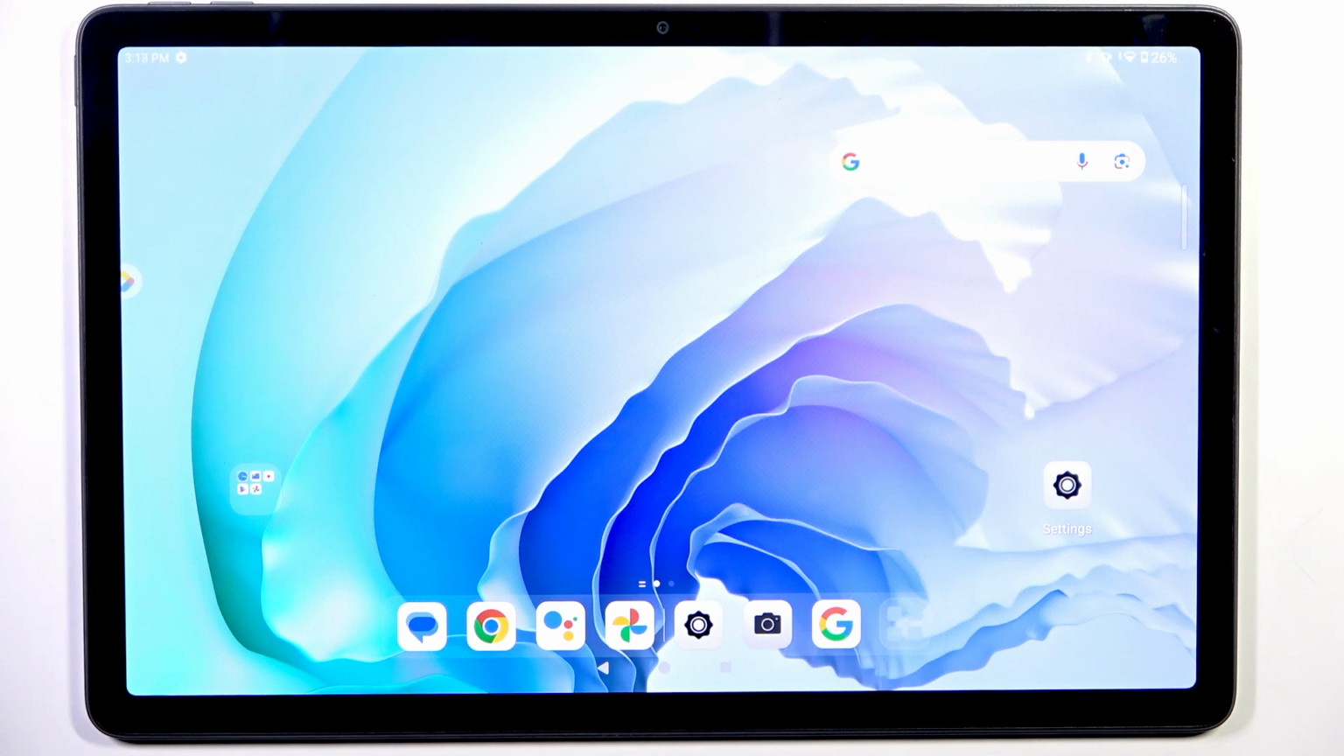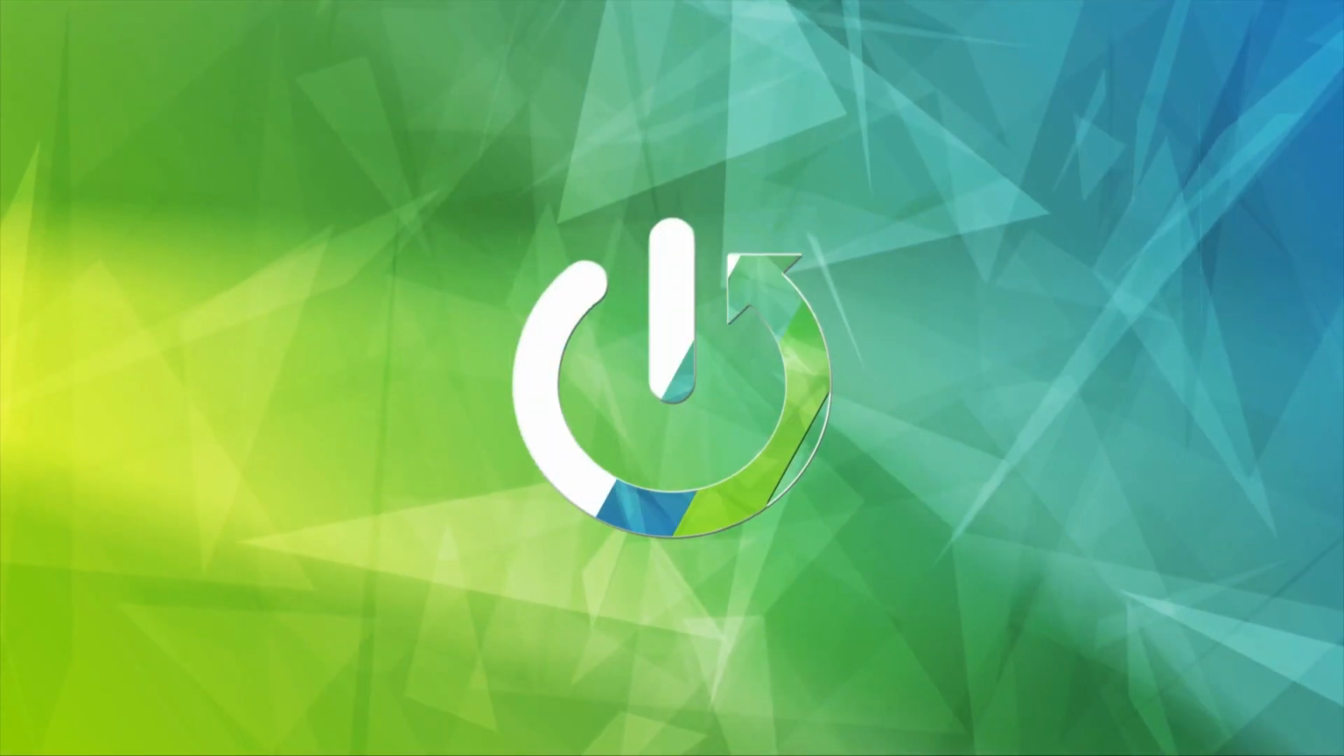Hi everyone, in front of me I've got a LENOVO Pad P11 Pro, and let me share with you how to allow unknown sources on this device.